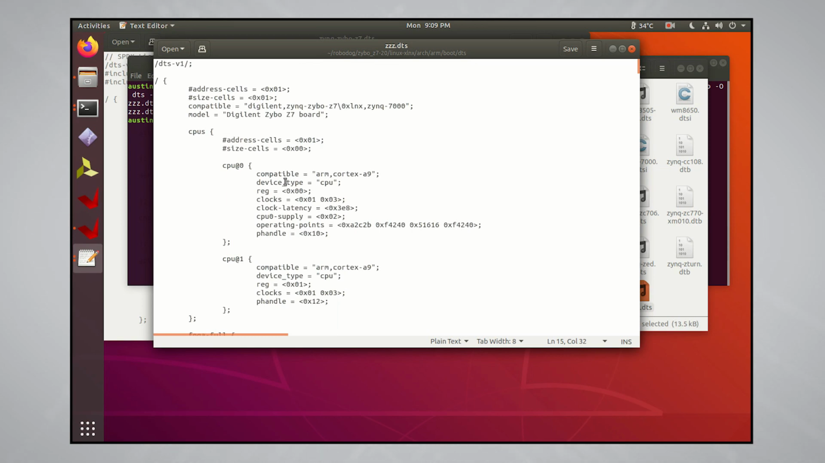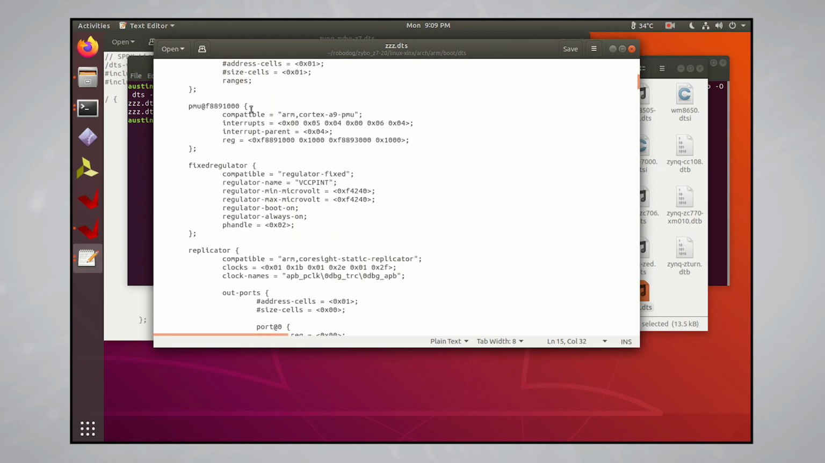Let's take a look at a random location in this file. These blocks of code are called nodes. This node here tells me that there is some PMU device, which stands for Power Management Unit, that physically exists somewhere in the system, and to access it, the software, whether that be in U-boot or the Linux kernel, or both, need to write and read from physical address of hex F8891000. I also know that by looking at this, that the interrupts associated with the PMU are coming in at the pins on the zinc chip marked at these hex values.